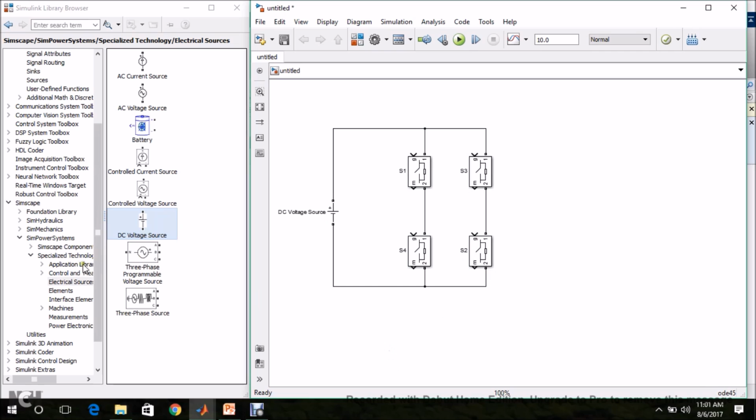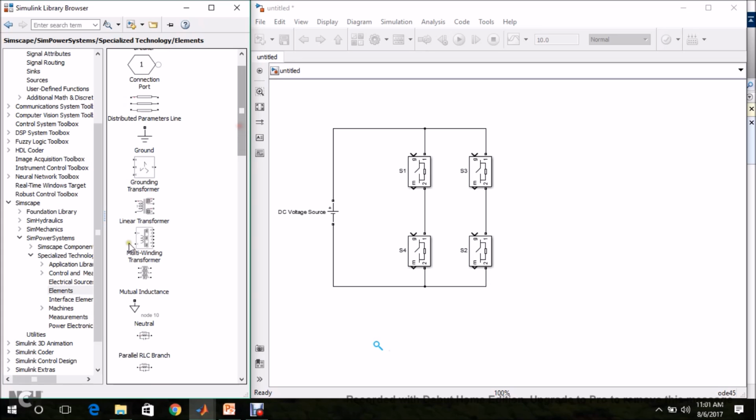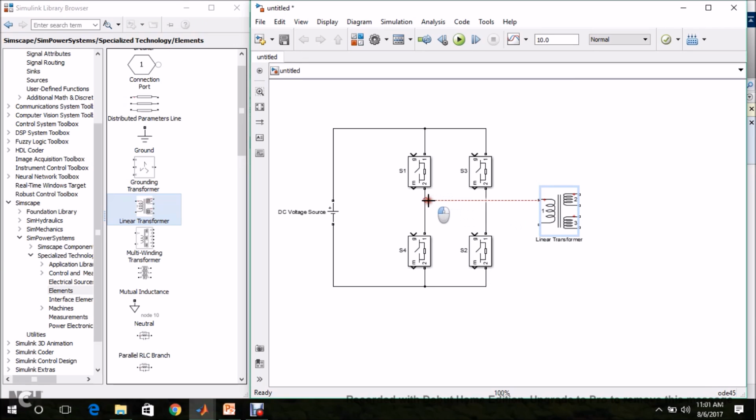Then we need a transformer. For that, go to Simscape, Sim Power Systems, Elements, Specialized Technology, Elements. In that we can get linear transformer. Drag and drop it in the model page. Connect at the output terminals of the converter.